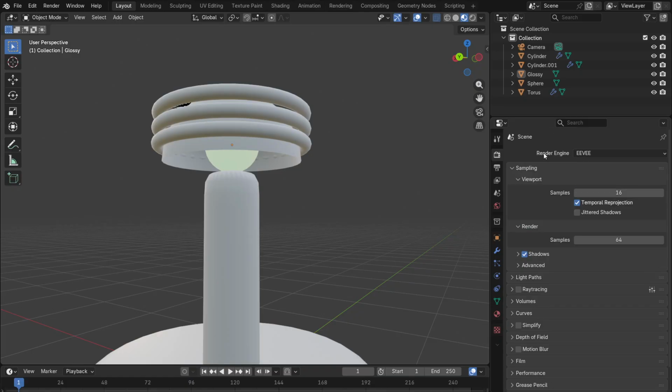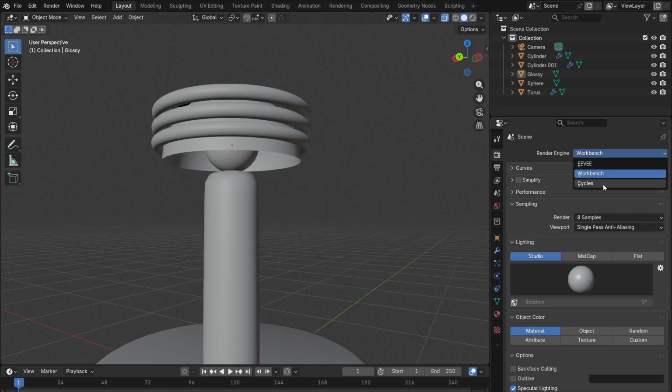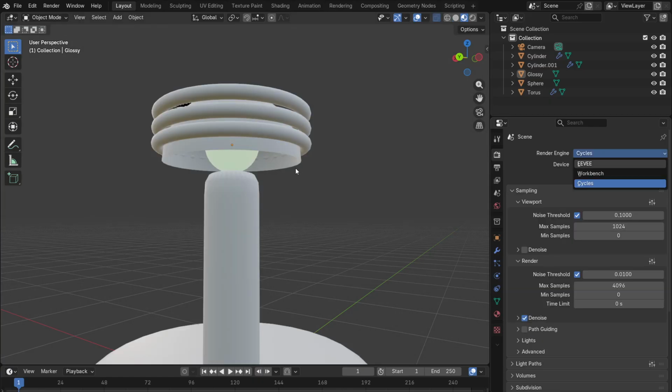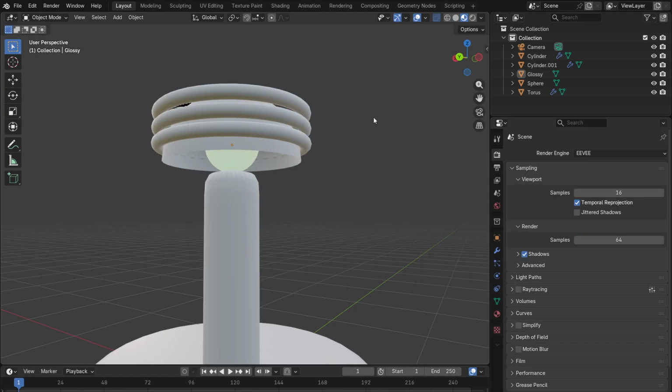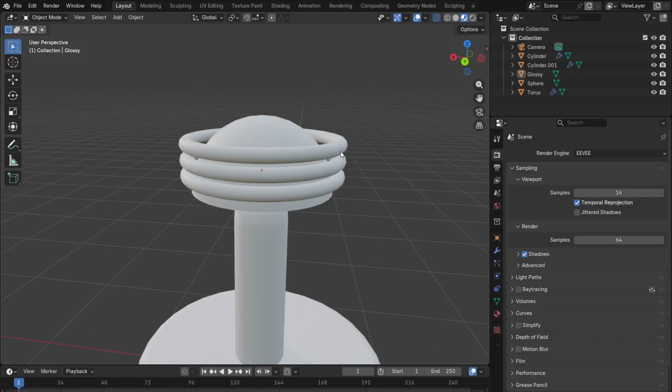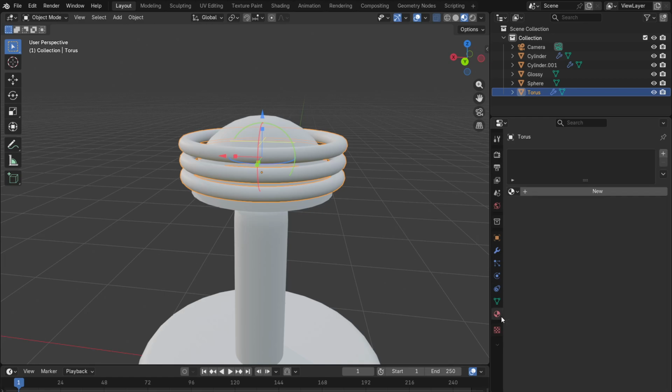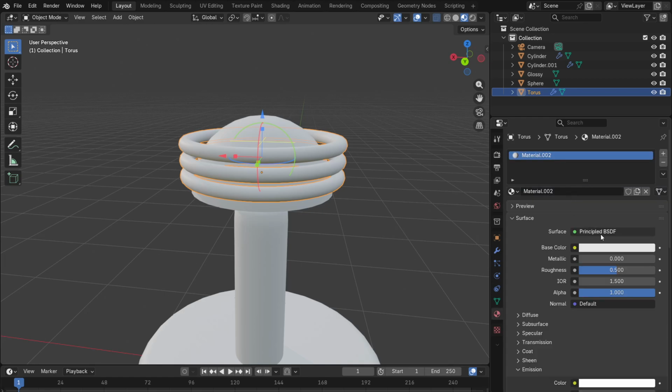And make sure your render engine is Eevee, right? You can also select different options like Workbench, Cycles and so on. Eevee is nice, right? It's great. Make sure you're here, and we can also assign materials to all our objects. I'm going to do it quickly now. We don't really need it, but okay.